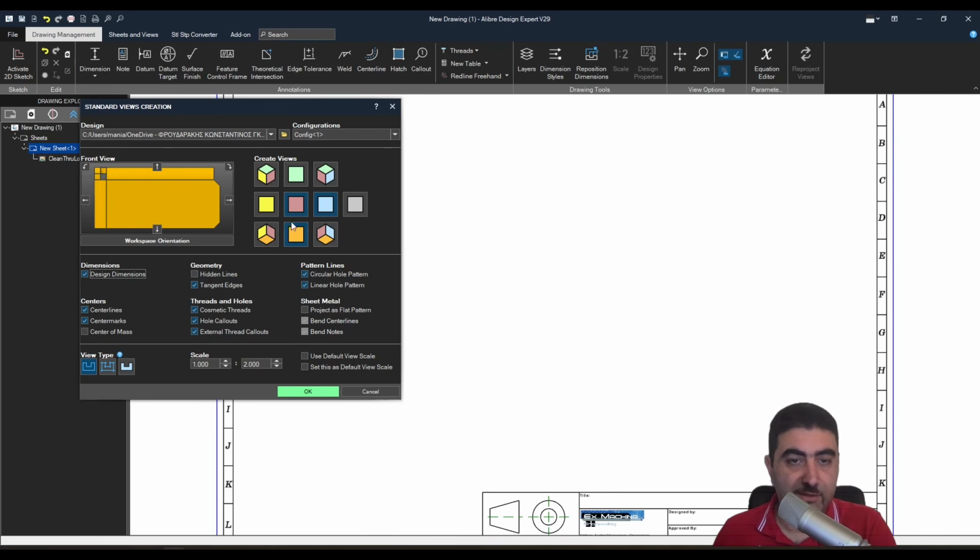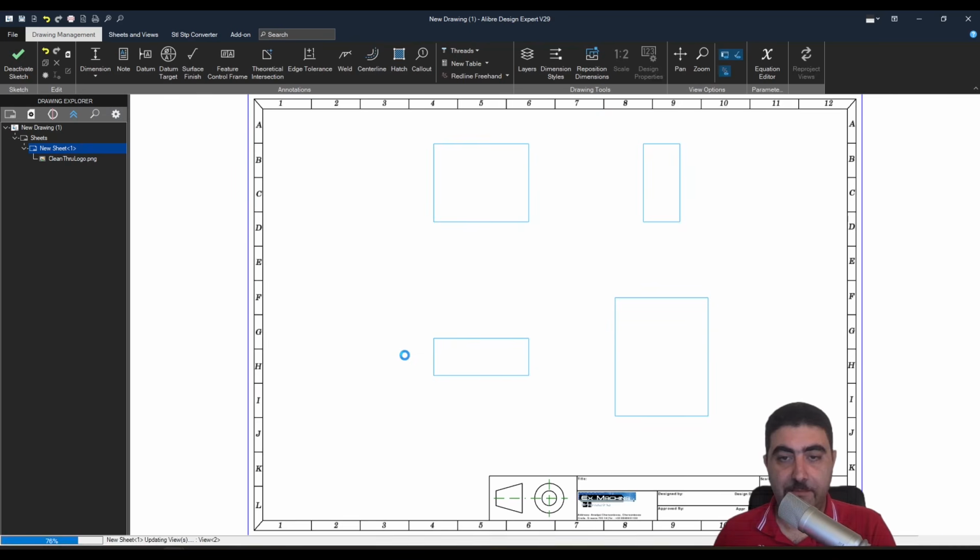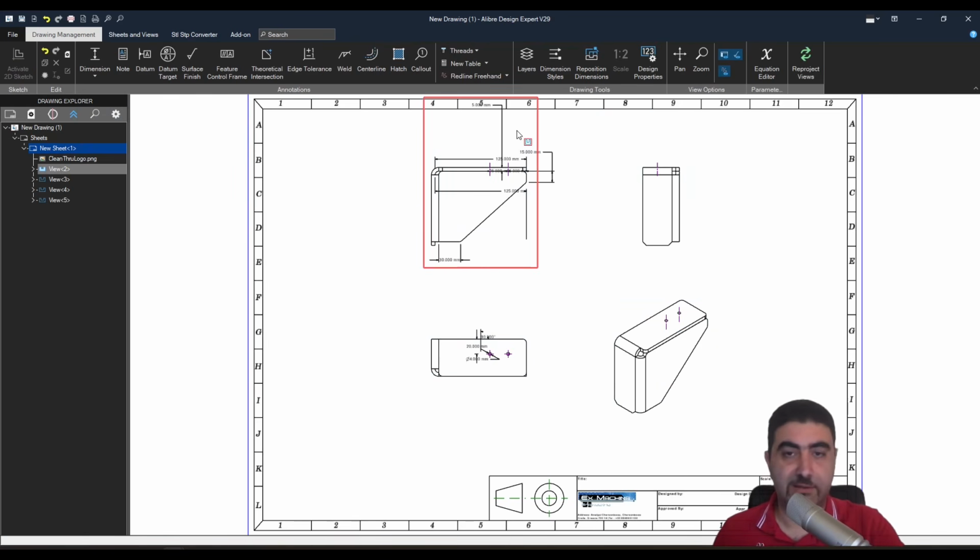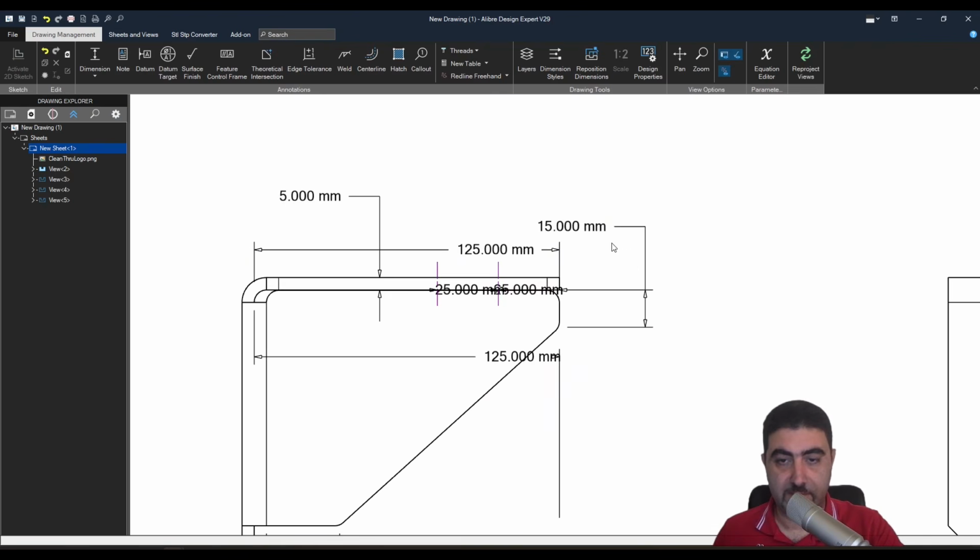Let's click design dimensions, and it's a lot clearer what these arrows do as well. So this is going to be my front view, and you can see the highlighted blue ones are the views that will come in. Let's bring this one in as well. And hit OK, and we're in.